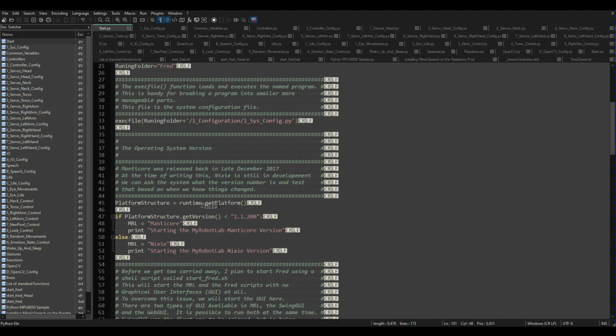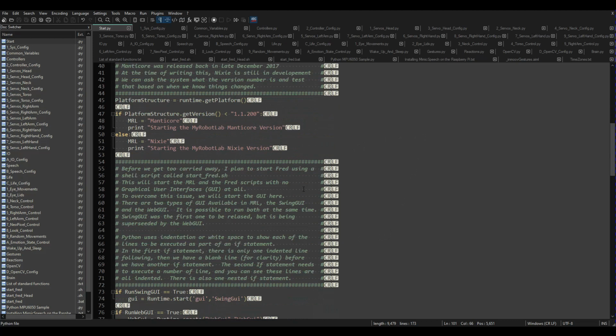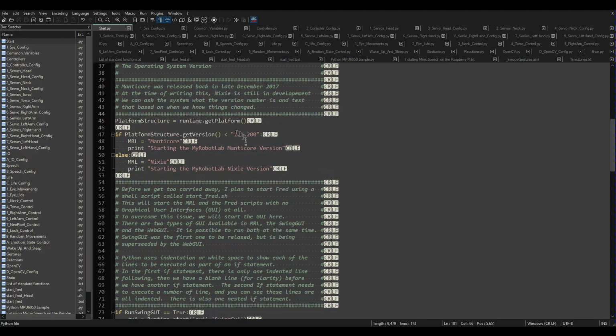So here's runtime with get platform, and platforms, we get the platform structure. From the platform structure we can get the version, so we can actually find out what version of MyRobotLab is running, and that's why some of the code changes based on the version you're running. Manticore versus Nixie, for example, sometimes it can be based on the actual version number.